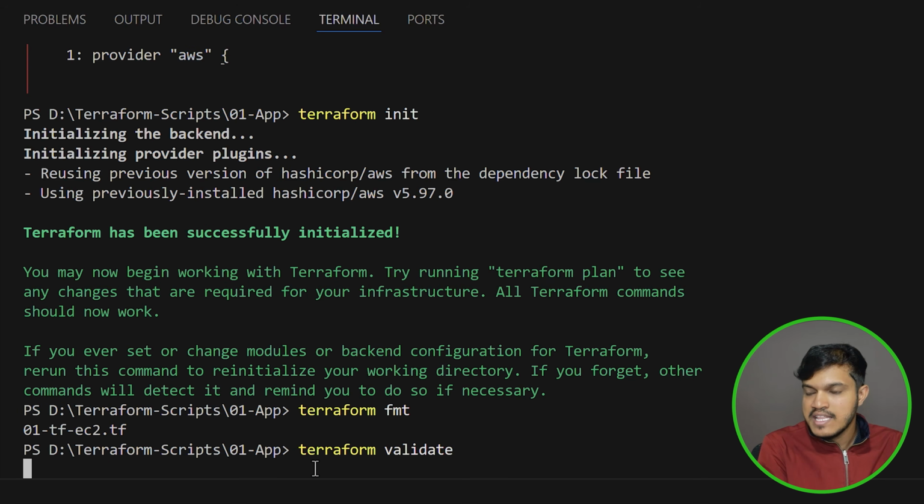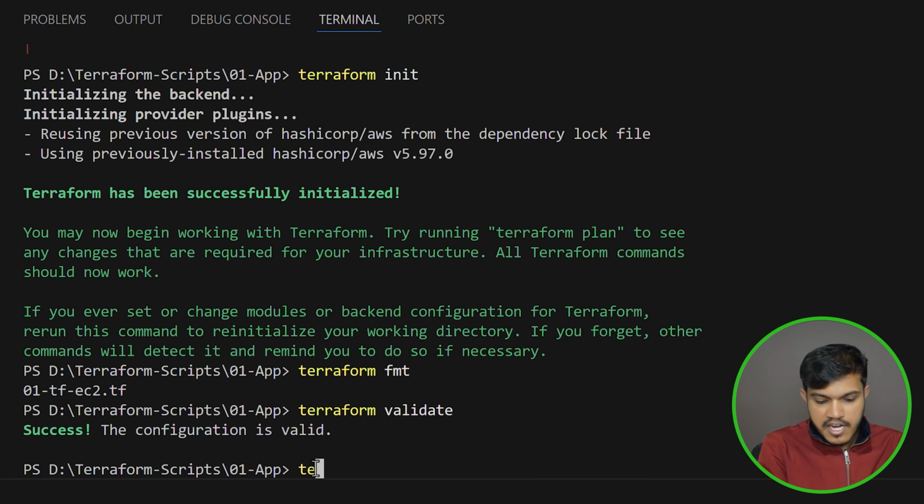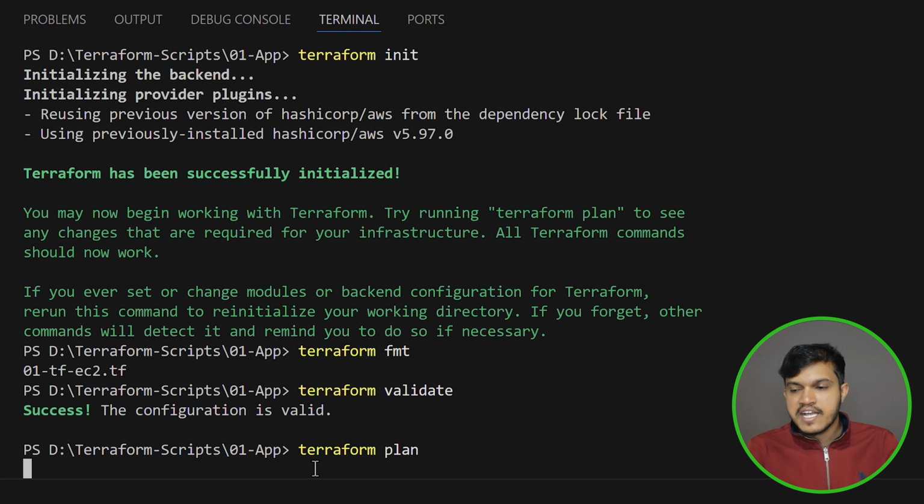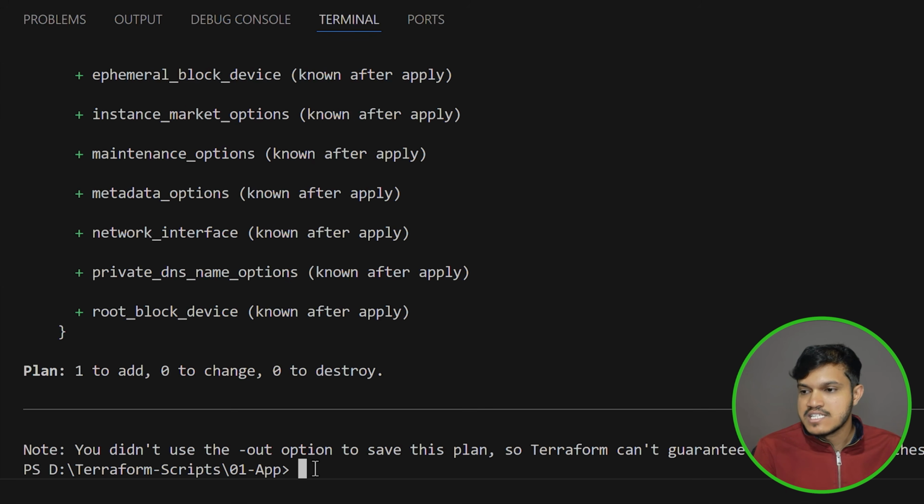If validation is fine, let me just check if the syntax is correct. It is successful. I would like to say Terraform plan. Okay. Now let's see if it is creating any problem here. Terraform plan, it is planning. Okay. Since now I have given the access key, it should not create any problem. Maybe in the environmental variables locally, there are some issues.